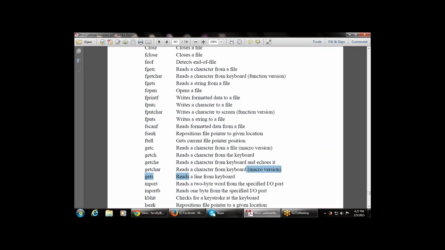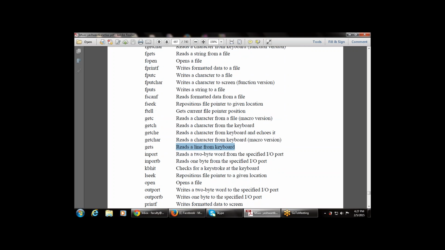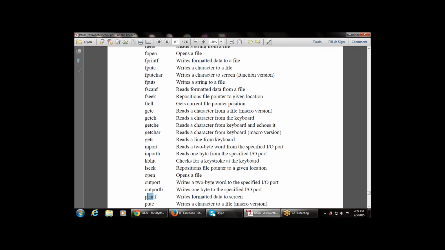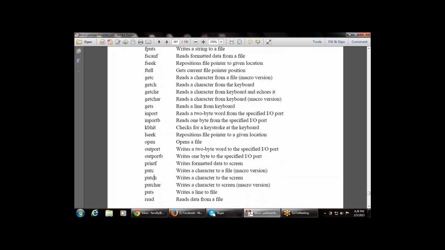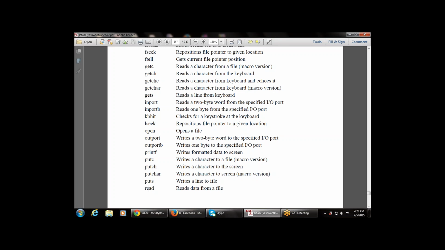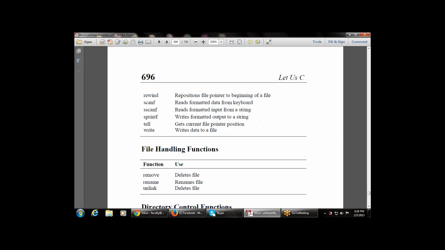Then gets, that reads a line from the keyboard. Then printf, this is also the most important, that we are using in almost every program. The printf is used for writing formatted data to the screen. Then putc, putch, puts, read, that reads the data from a file. Then rewind, scanf, sprintf, tell, write, that writes the data into a file.